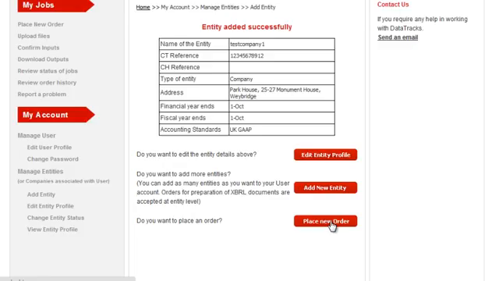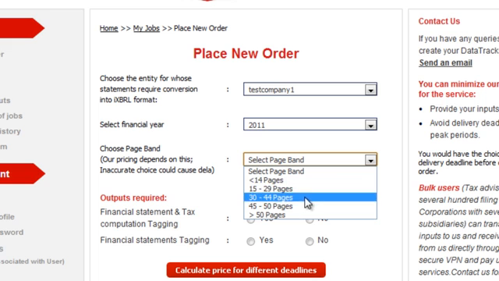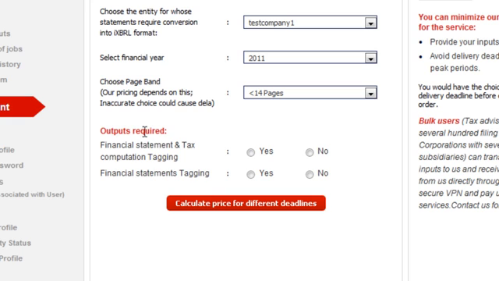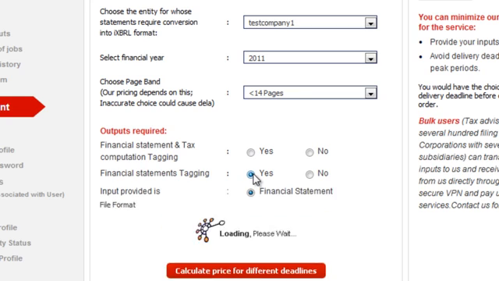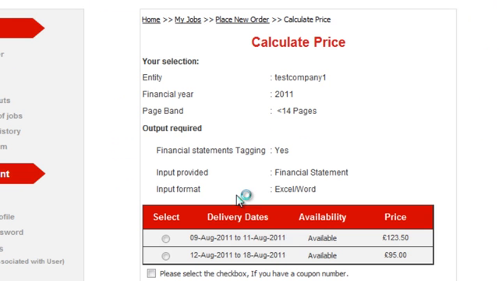placing a new order. While placing a new order, you will need to choose the relevant entity that you want to place an order for. In this case, I've chosen Test Company 1. I will also choose the financial year and choose the relevant page bands. We have several page bands. Choose the service required, whether you want only financial statements or financial statements and tax computations. Also choose the format that it's going to be sent in, and then calculate price.